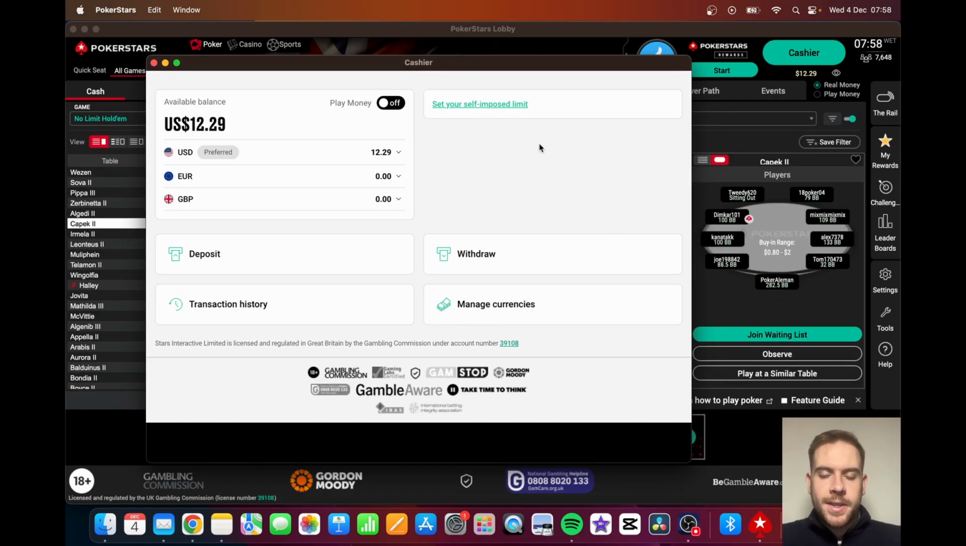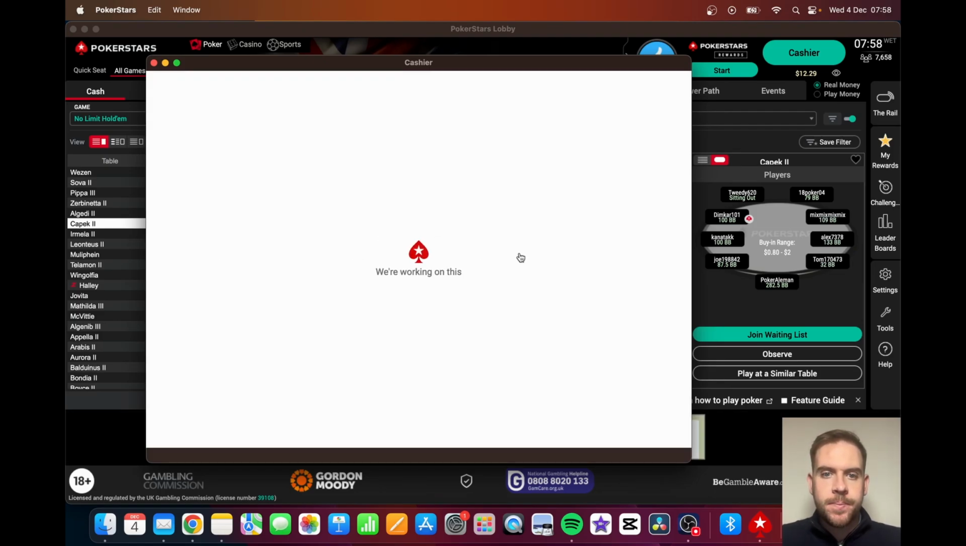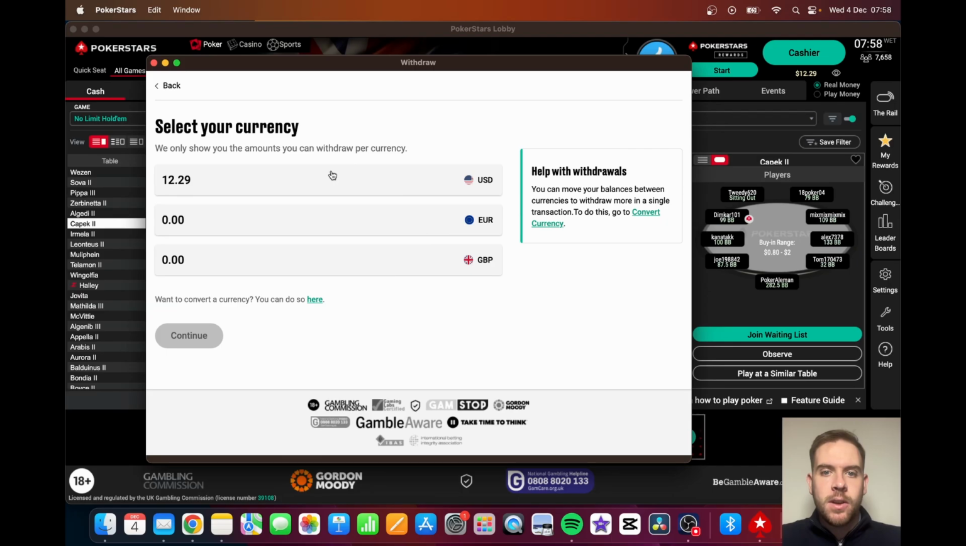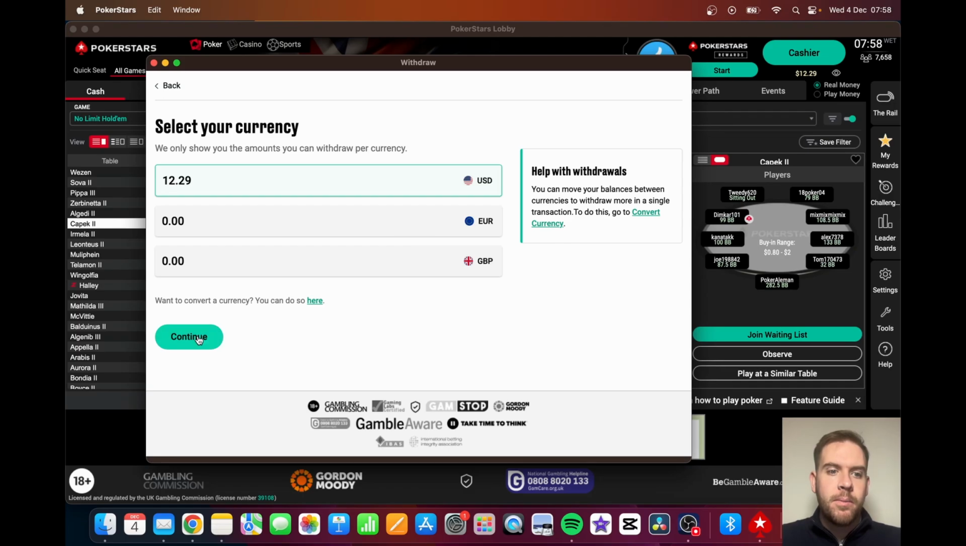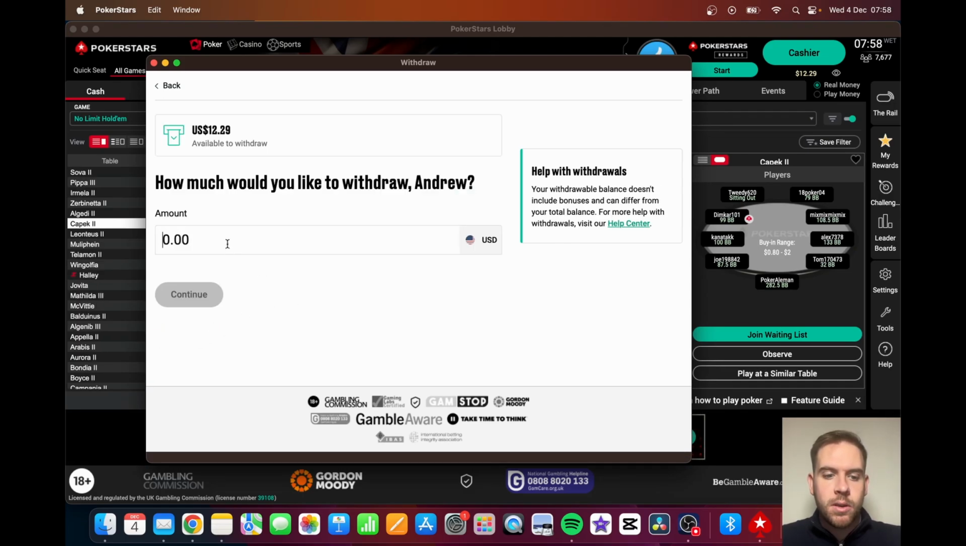So guys, other things that are very important in the cashier section, other than deposit, you can go to this button right here, the withdraw button, and then that gives you the option to actually withdraw the money, the balance that's actually sitting in your account right now. Go in there, press continue. How much would you like to withdraw? If you said you wanted to withdraw the entire thing, go in there, go to continue, follow the steps, and that would take the money out of your Pokerstars account and deposit it into your bank account.